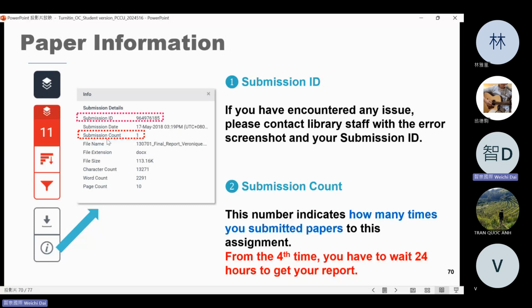So when you are not sure how many times you have submitted to that assignment, or whether you should wait 24 hours, you can open your similarity report, check this eye icon, and check the submission count.